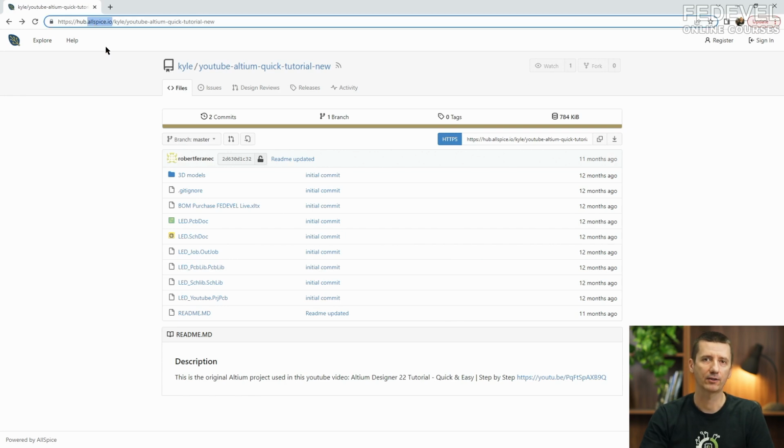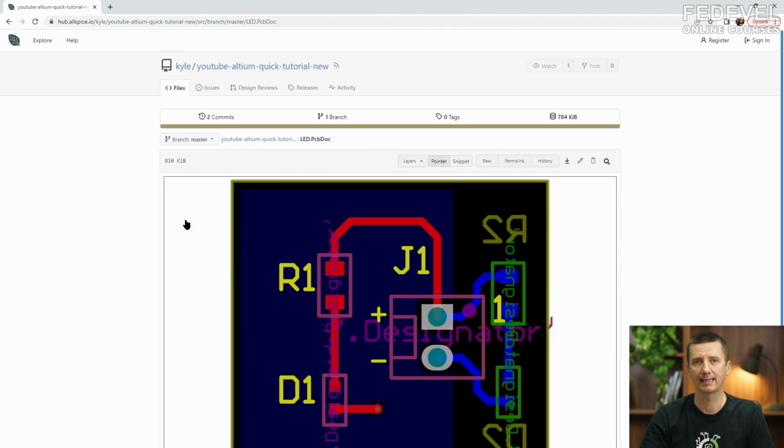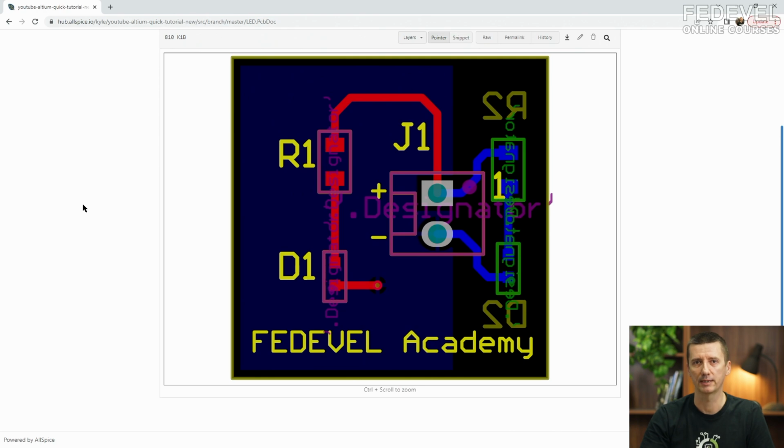Allspice is like a directory or folder where you can see all versions of your schematic and PCB. You can visually compare them, and it can also be used to manage your board design process.